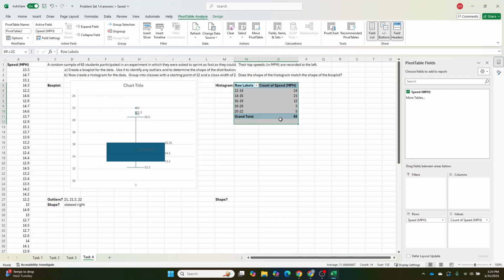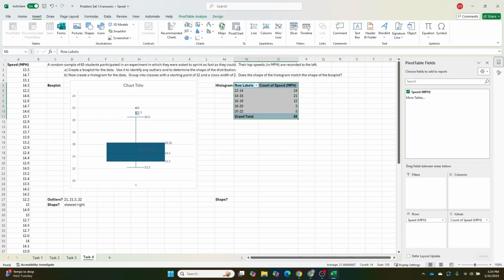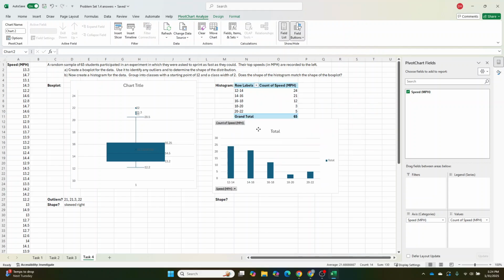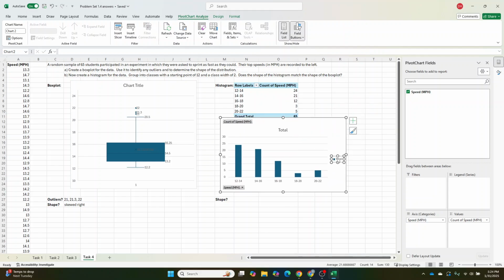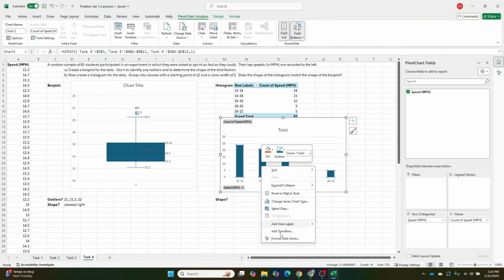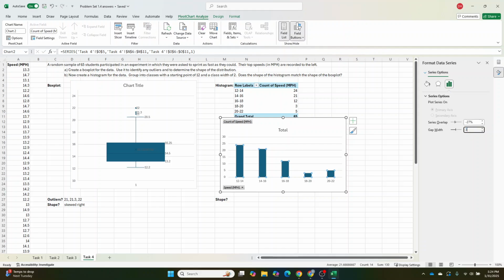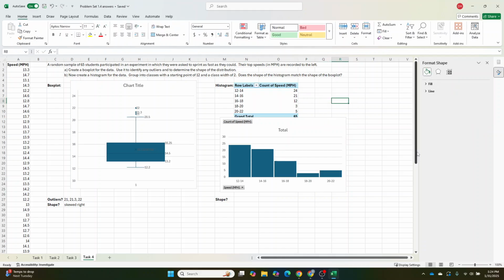And now we'll insert our histogram, really a bar chart. Make the bars a little wider. And now that's a nice looking histogram. I think it's skewed right. Definitely the histogram looks skewed right. So does the shape of the histogram match the shape of the box plot? Yes, they match. And that's that.